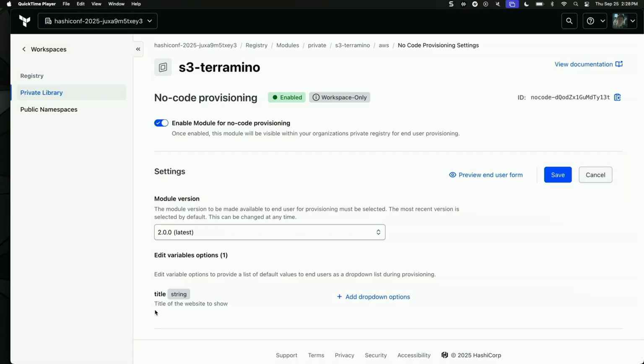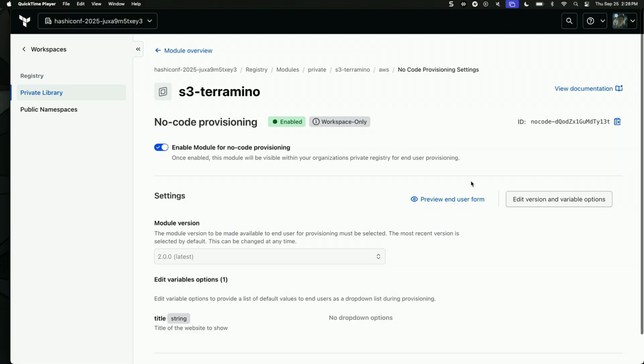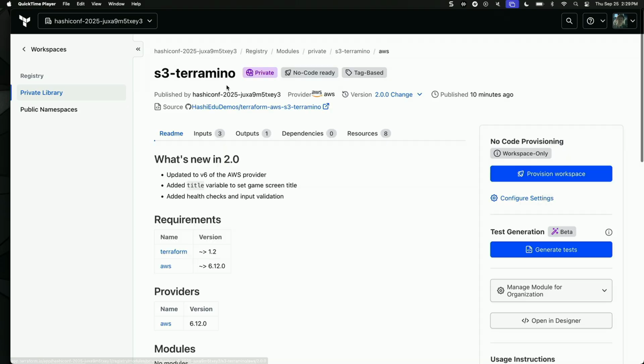And we can see here, we've added one new variable called title at the bottom. We're going to leave this as it is so that when users deploy this module, they'll be asked for a value for that variable. And then we can click Save. And if I go back to my module overview, we'll see this new README that got pulled from the Git repository. And we've included a really nice What's New in version 2.0 section. And here we've updated our version of the AWS provider from version 5 to version 6. We've added that title variable that we've talked about, and we've added some health checks and input validation.